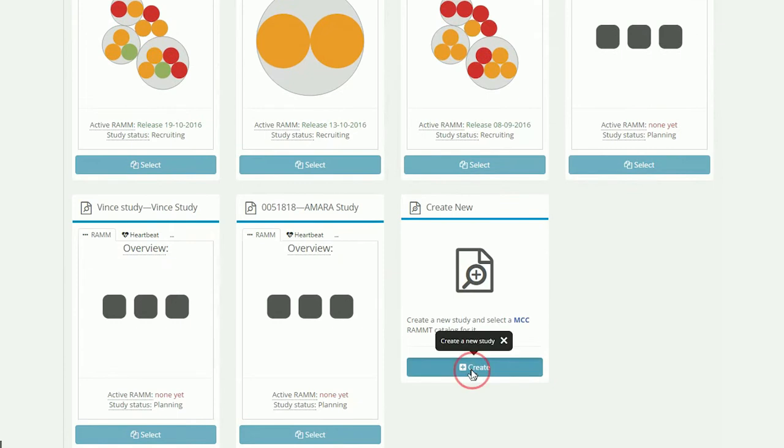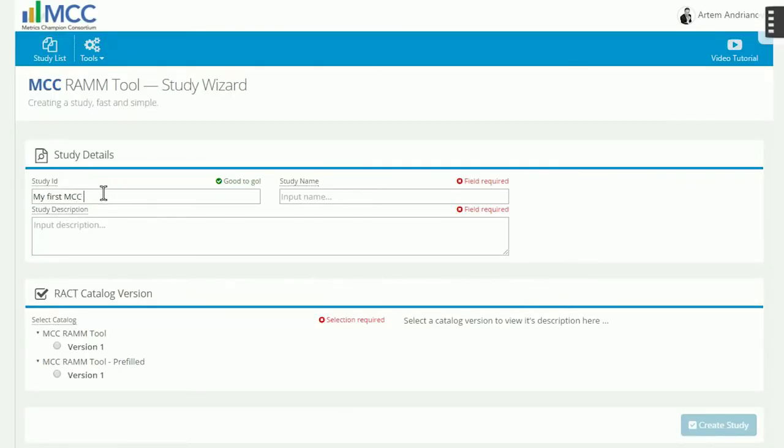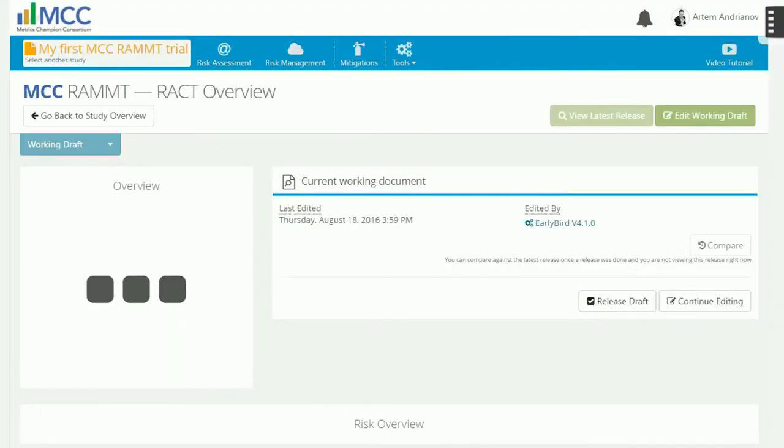Let us create a new trial. I enter a study ID, name, and description. All my risk assessments are starting with a draft. We will release it later when we are done assessing our risks and reviewed them. Now I start editing the draft.